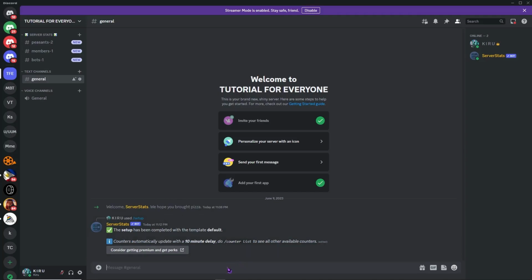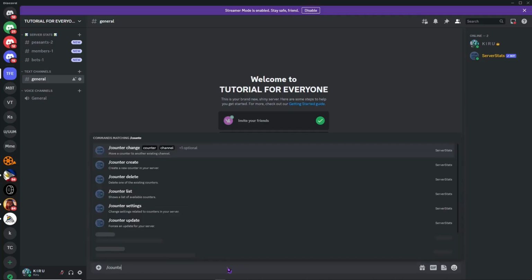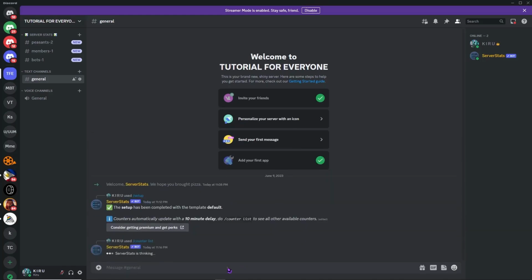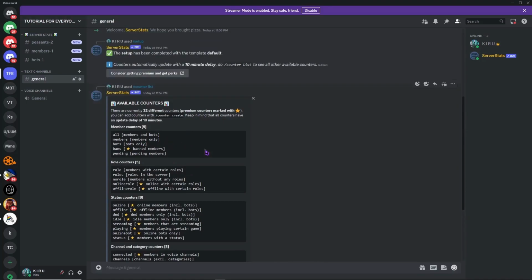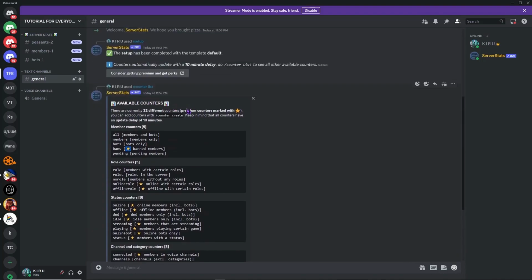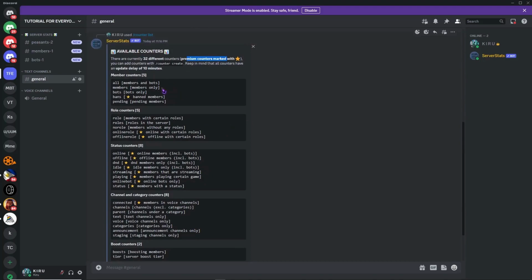As you can see right here, it says to do /counter list. So let's do that. /counter list right here, so you can see all the counters available. So here we are, and the star emojis, as you can notice right here, are for premium counters. You would need to buy the premium subscription to access these. But without the star icon right there, you can just access them freely.